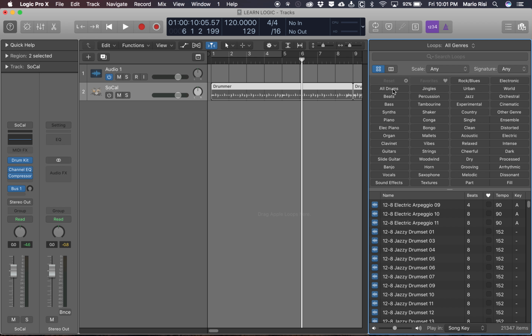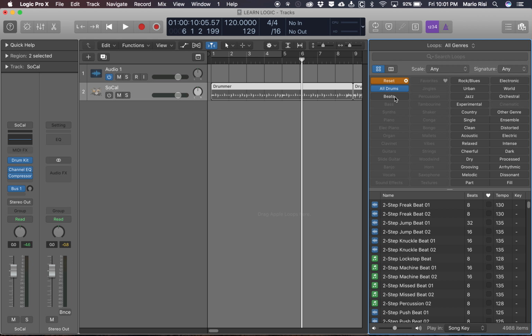So you can go straight to drums, that are beats, rock, blues, oh, whatever. Let's go clean. Here they all are. These are MIDI versions of them. Two-step percussion 02. That's a MIDI region. You can, what do they call it? Rehearse? No, I forget the name. Was that audition? You can audition them by just clicking on them quickly.